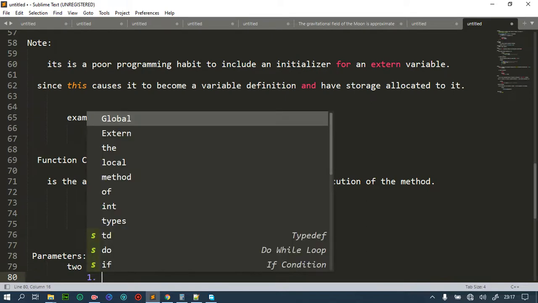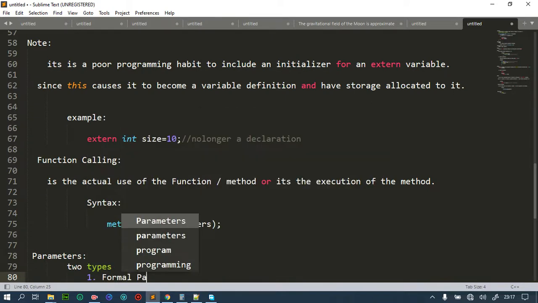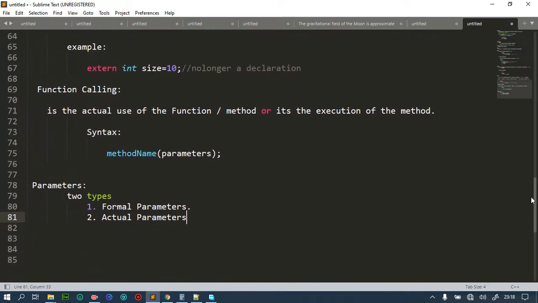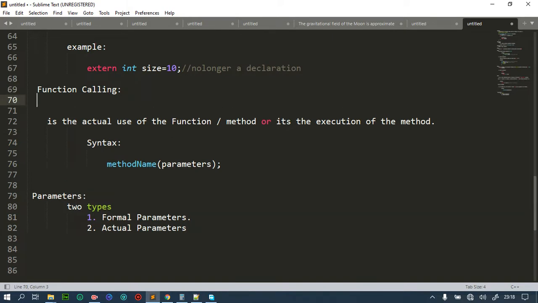Parameters have two types. One, we have what we call formal parameters. Guys, let's try to understand functions very well, because they are really key where we are going, and they are really key in the language. So we have formal parameters and actual parameters. Don't forget, we are still under function calling. This is the syntax: we have the name of the function that we are calling, then we specify the parameters. So I'm trying to explain that syntax.